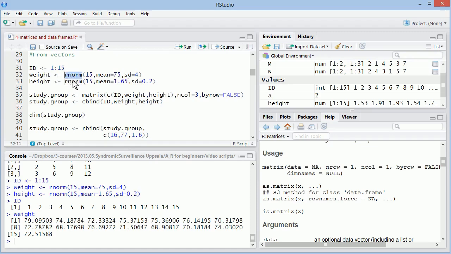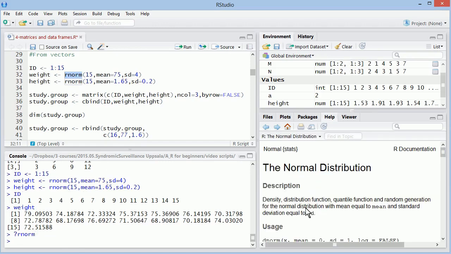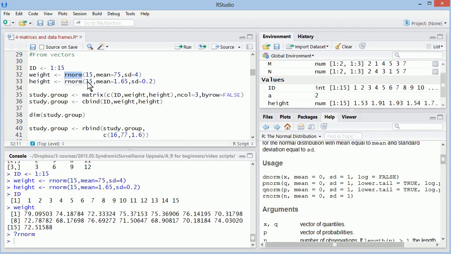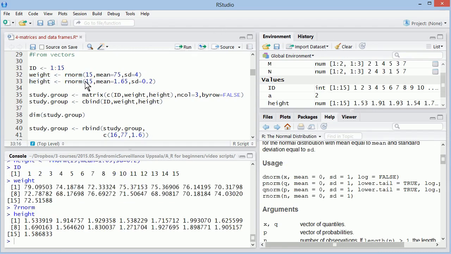Remember, if you want to understand what I'm doing with one of those functions, just put question mark, the name of the function, to get the help and understand what each of those arguments mean. And height is, again, I called a function that generates 15 random numbers from a normal distribution with mean 165 and standard deviation 0.2.